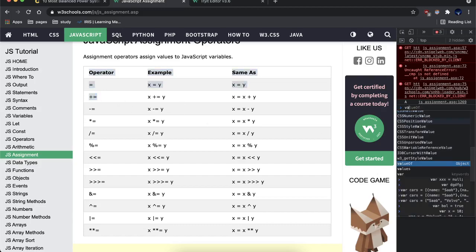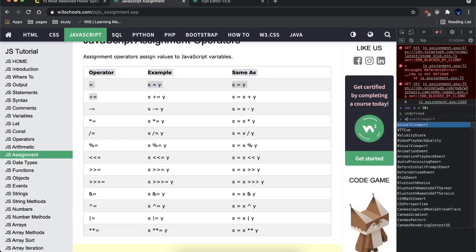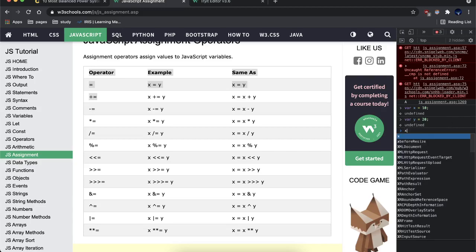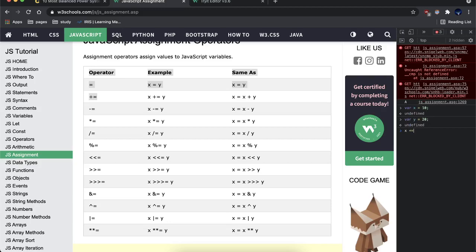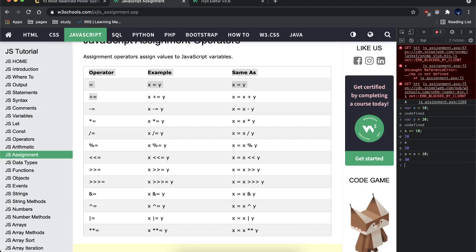So if we have var x equal to 10, var y equal to 20, we can write x plus equal 10. So how it will treat this is, with the value of x it will add another 10. So if we now print x, it is 20. This is the same as writing x equal to x plus 10. Now it will be 30.